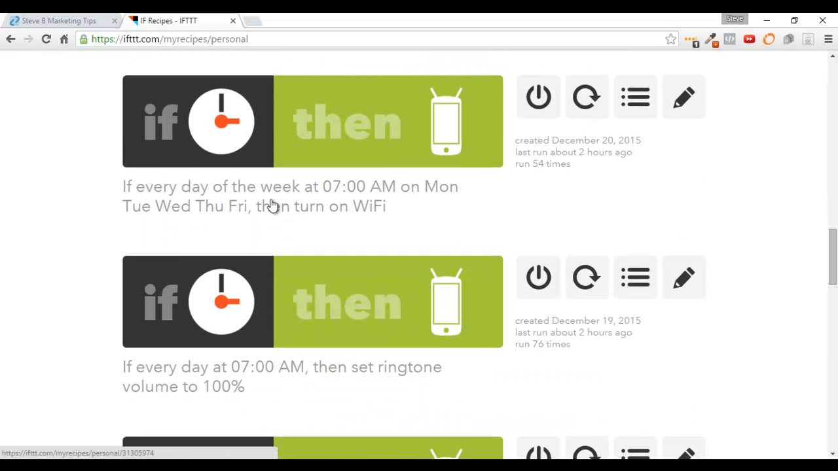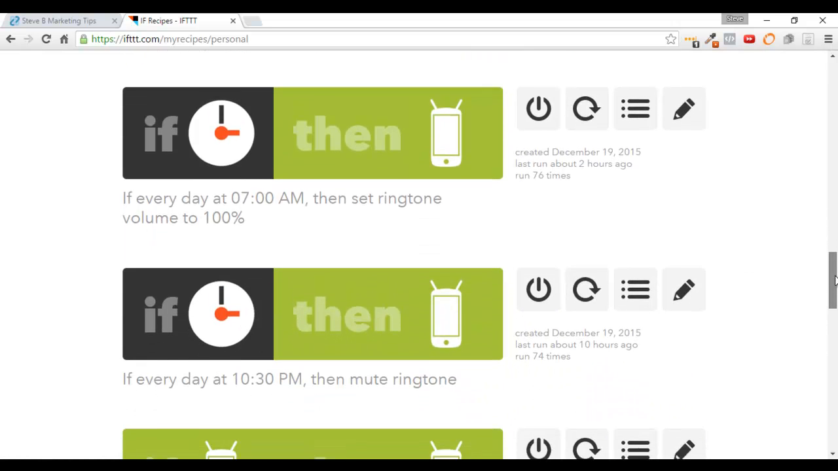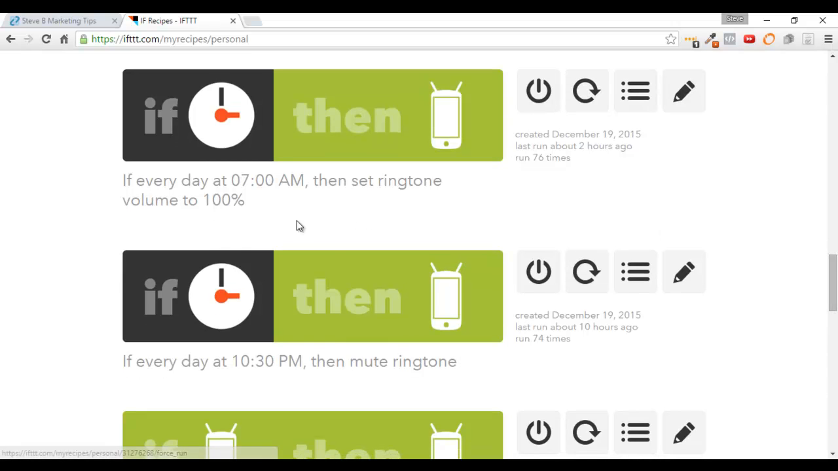If every day of the week at 7 a.m., Monday through Friday, turn on the Wi-Fi so I can connect to a wireless network that I'm using. If every day at 7 a.m., then set the ringtone volume to 100%. So at 7 a.m., I turn it up to 100% because at 10:30 at night, I mute it. So it's just something automatic that happens on my phone.